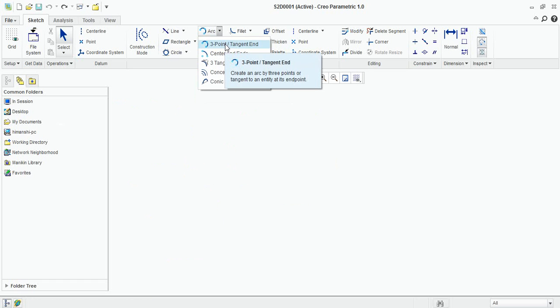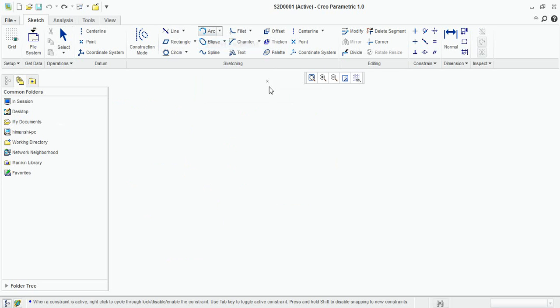Now let's see what the arc command has got in it. The first method to draw an arc is 3-point or tangent end. It is used to create an arc by 3 points. Take the first point, then another, and the third point according to your convenience. We have an arc over here.